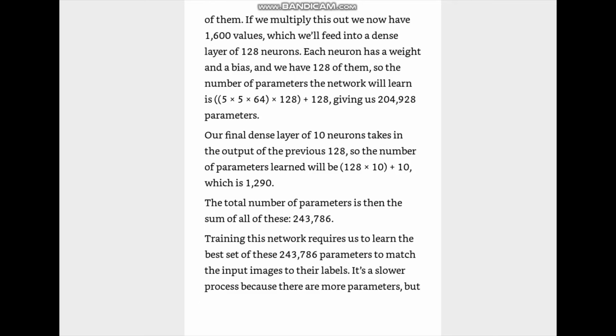204,928 parameters. Our final dense layer of 10 neurons takes in the output of the previous 128. So the previous 128 multiplied by 10, plus the 10 biases learned in this one. So it's added to 10. That gives us 1290. The total number of parameters is then summed to 242,762.